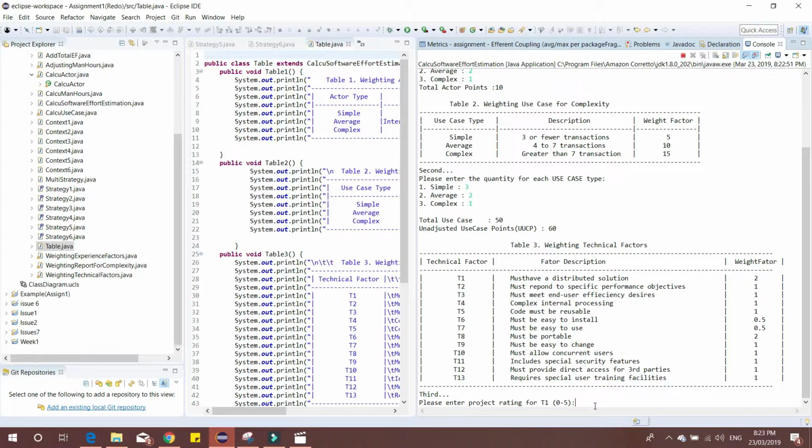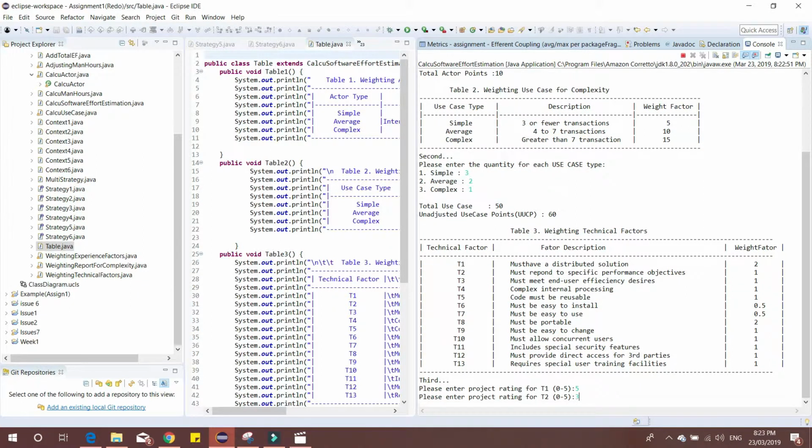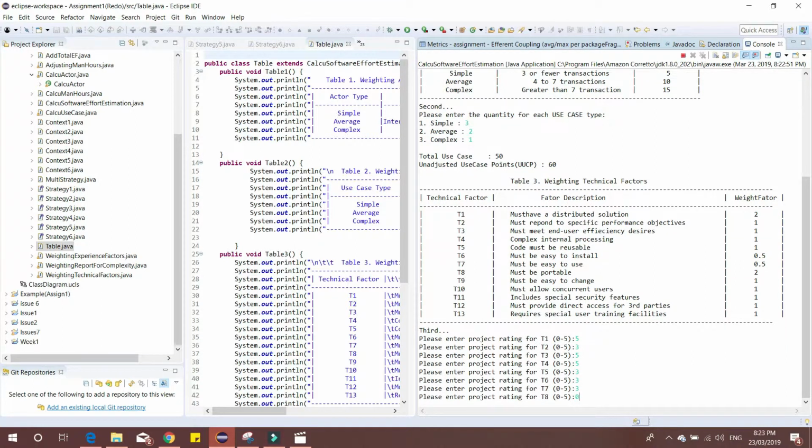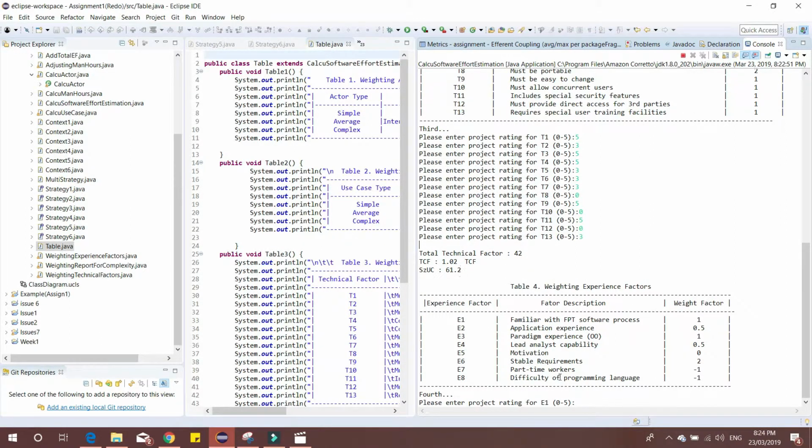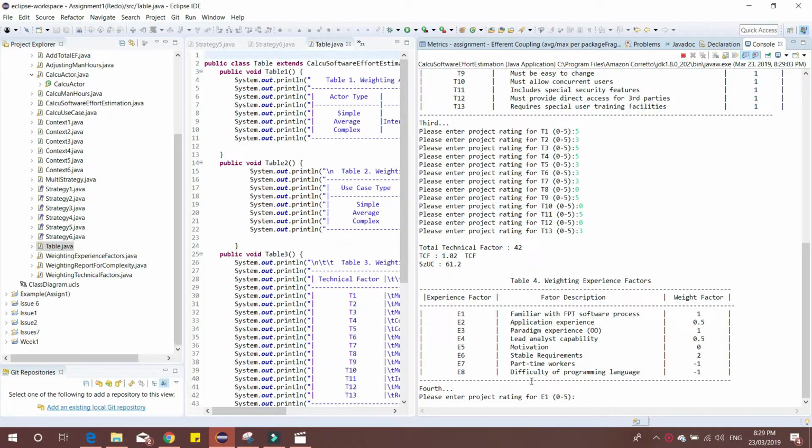Okay, for step 3, the total technology is 42, and then for the TCF, the formula is negative 0.03 multiplied by the total technology factor, and then plus 1.4 to get the total TCF. And then for the exact UC, it is the UUCP multiplied by the TCF to get 61.2.